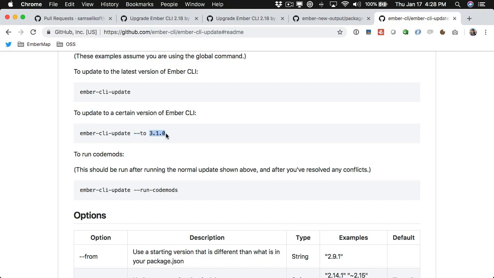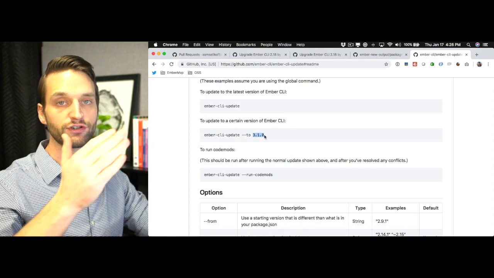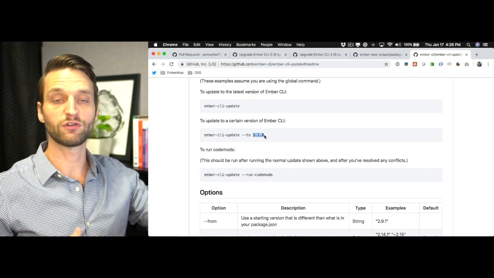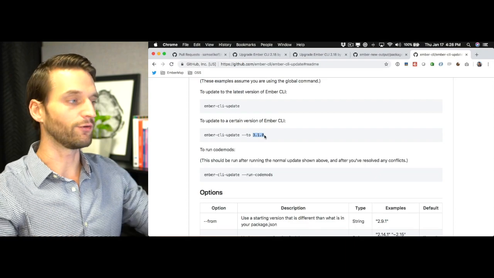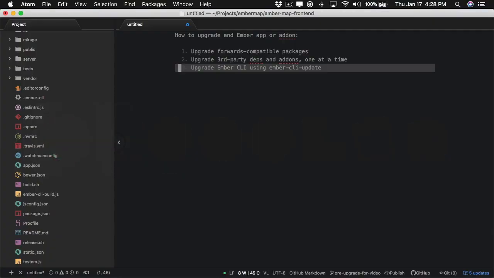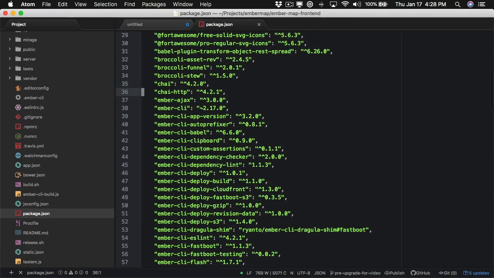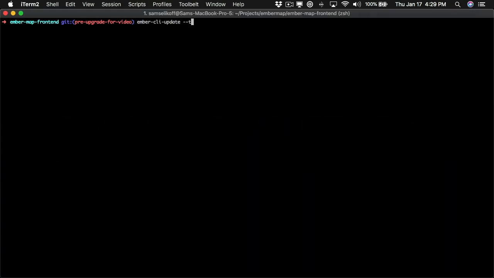So what I like to do is go to LTS versions. I like to jump from one LTS version to the next, just again because that minimizes the amount that's changing between versions across all these dependencies and just makes my job a little bit easier. So what I would do in this case is pop open my package.json and have a look and see that we're at 2.17. So the next LTS version was 2.18. So what I would do is come here and run ember-cli-update --to 2.18.